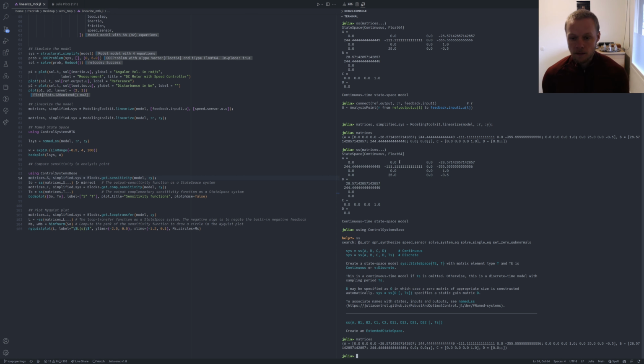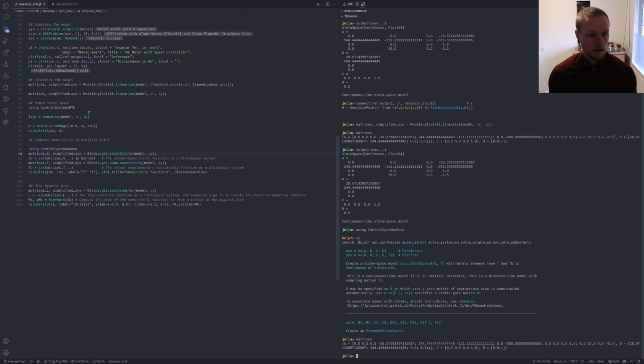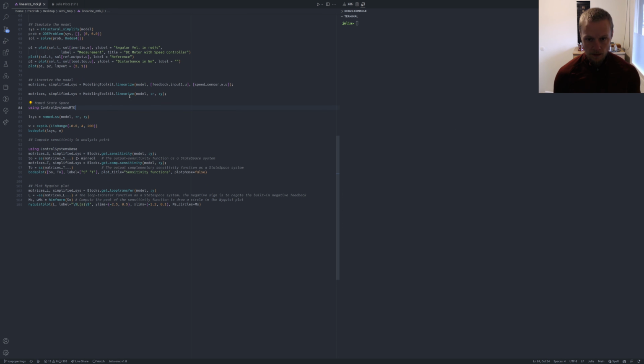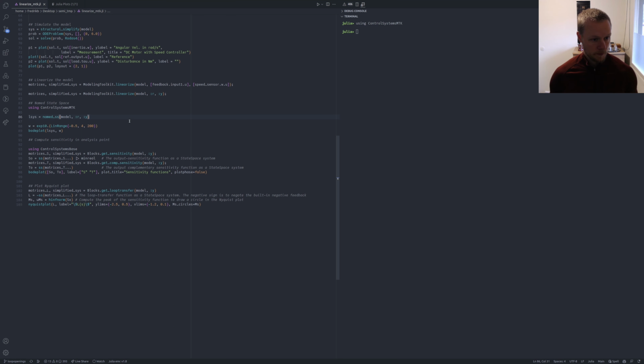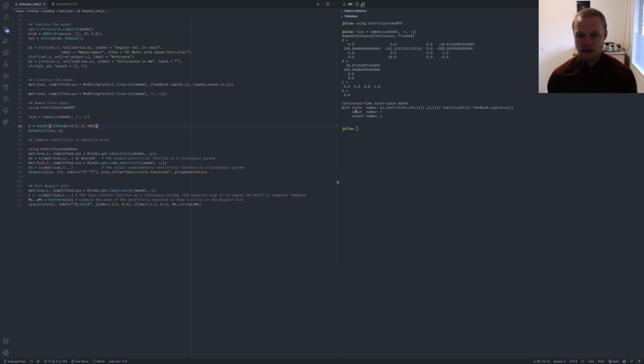If I would like something called a named state space object, I can load ControlSystemsMTK, for ModelingToolkit. Then, instead of calling linearize here and getting matrices and a simplified system out, I can call named_ss instead and provide the analysis points. The result of that is something called a named state space. Once again, it has A, B, C, and D, but now it has state names and input and output names that we can refer to more easily.